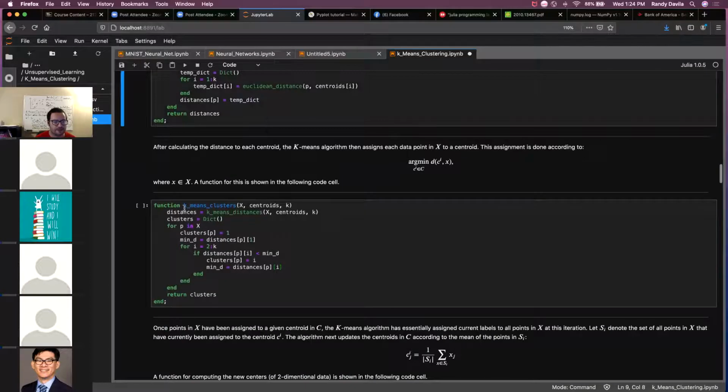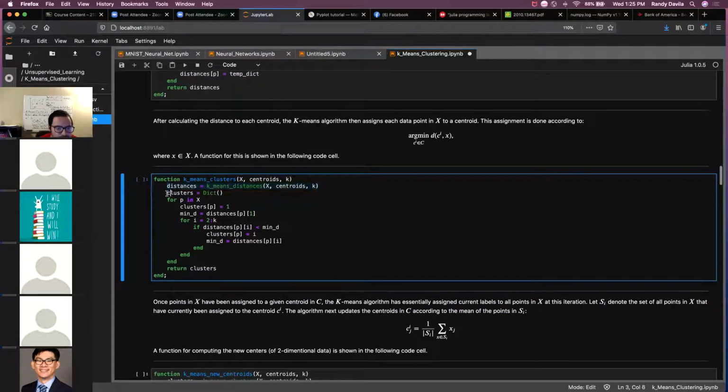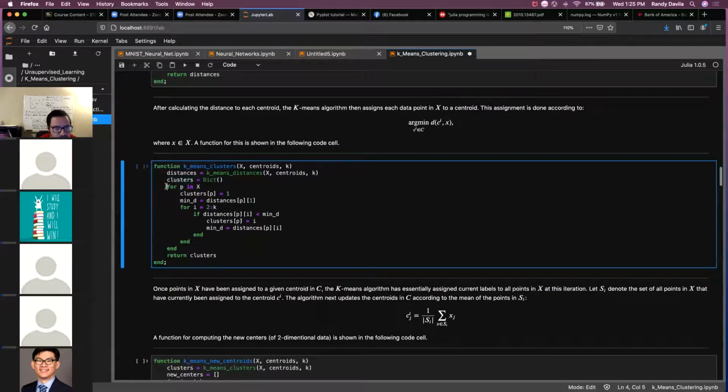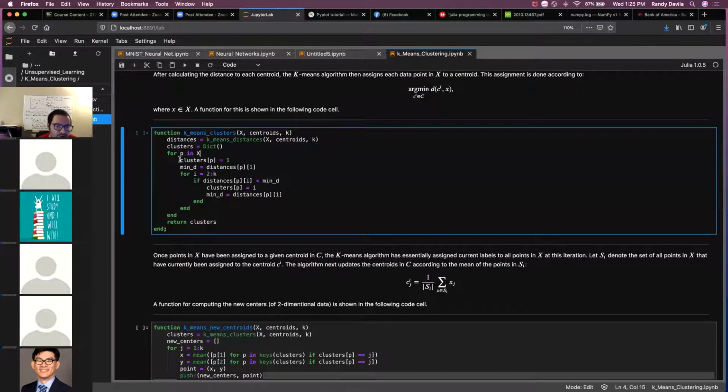So next, I need to assign the clustering, right? So this was part 2 of what I wrote on the board. So the way that I do this is I take in my data set, I take in a collection of centroids and my value for k, I find my distances, okay? And then my clusters are going to be dictionaries where the keys in this dictionary are the points, and the key values are what cluster they belong to. So for each point in my collection of feature vectors, I do this kind of like haphazardly.